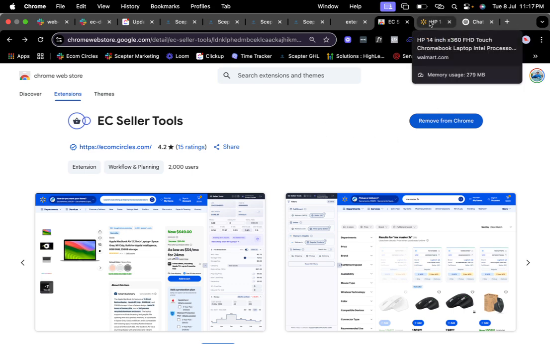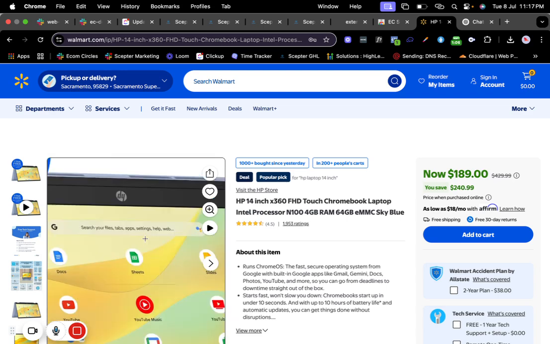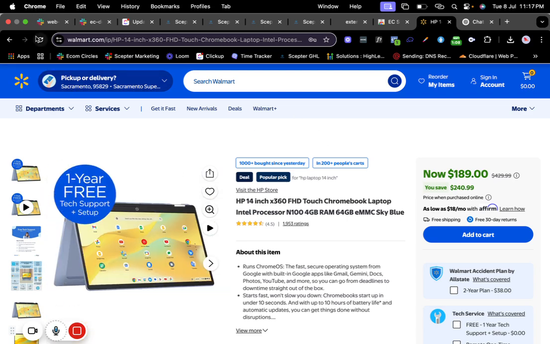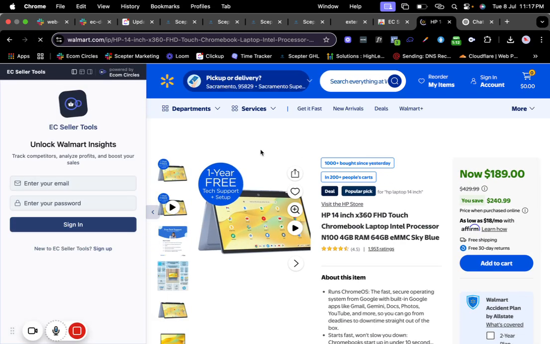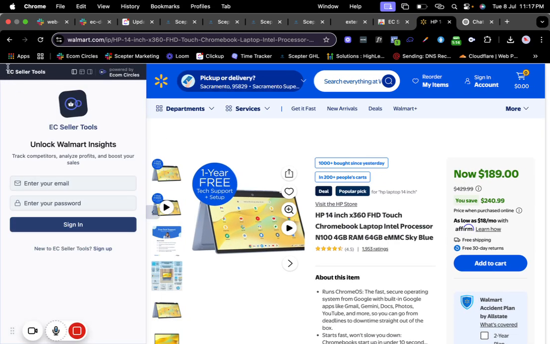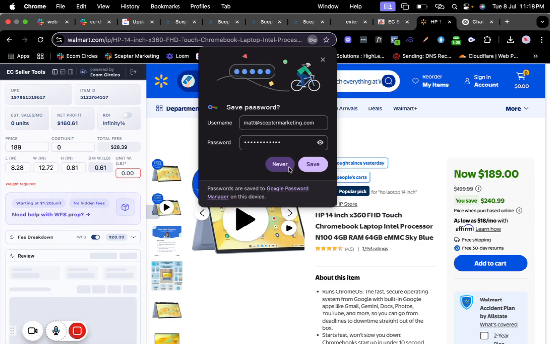Next step is you just have to open Walmart, and this is some random product which I have opened. When you open a product, you will see this login page on the left side. Whatever login email and password you received from our email, you should add here. So let's add that quickly. Okay, great. I have just added that and I'm signed up.